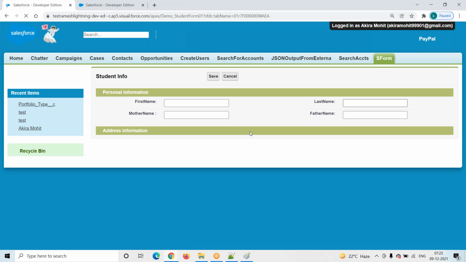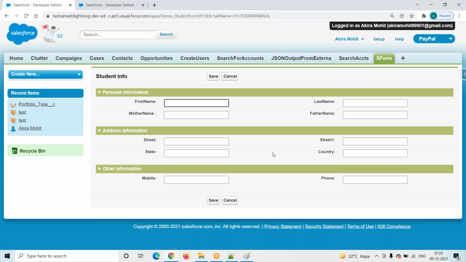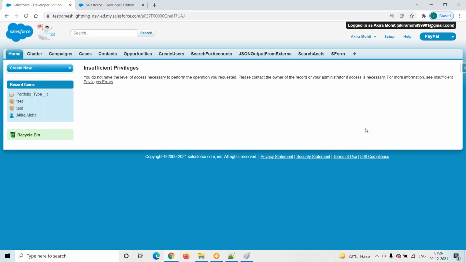See here, there is no issue. Why is there no issue here? Because we provided access. Enter all the details here and click on the save button. See, again insufficient privilege access is coming here. What is the issue? Guess what the issue is.